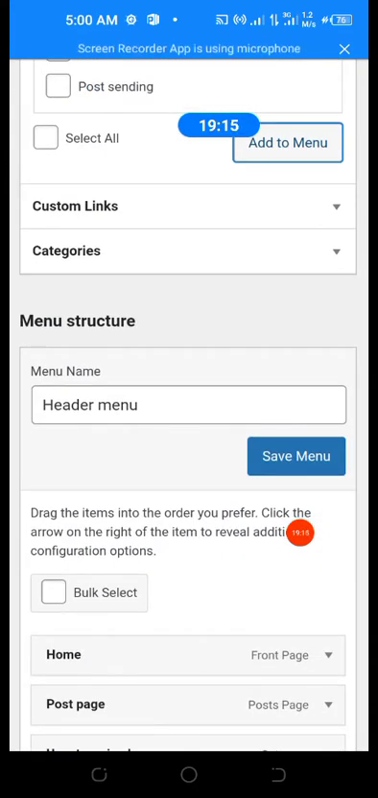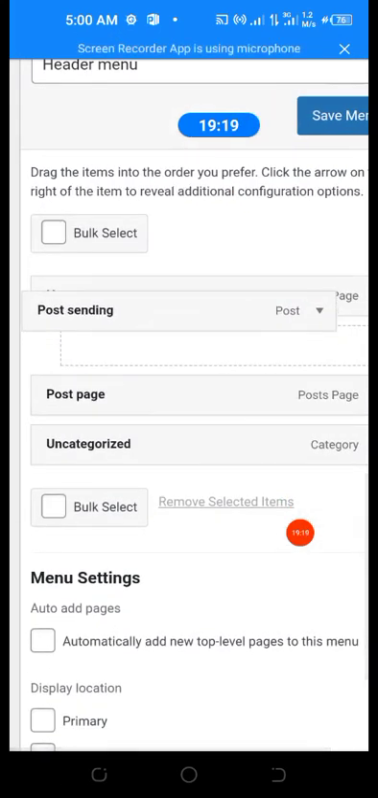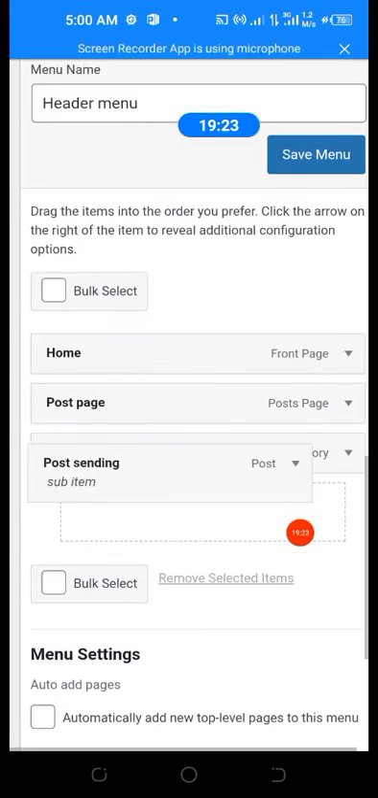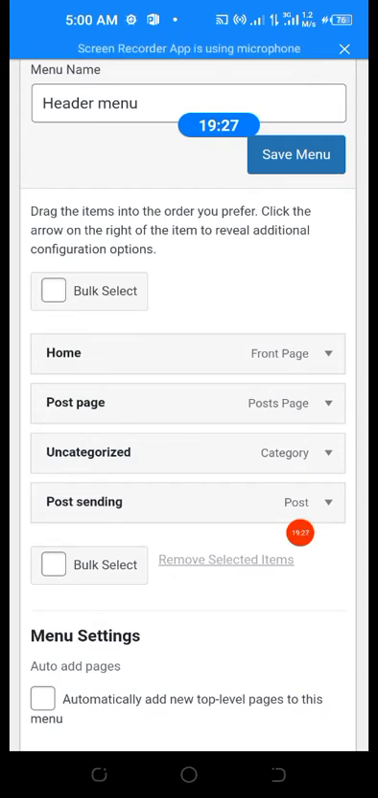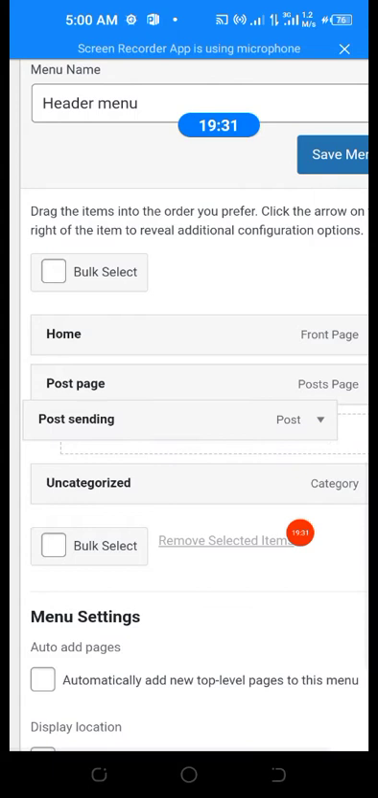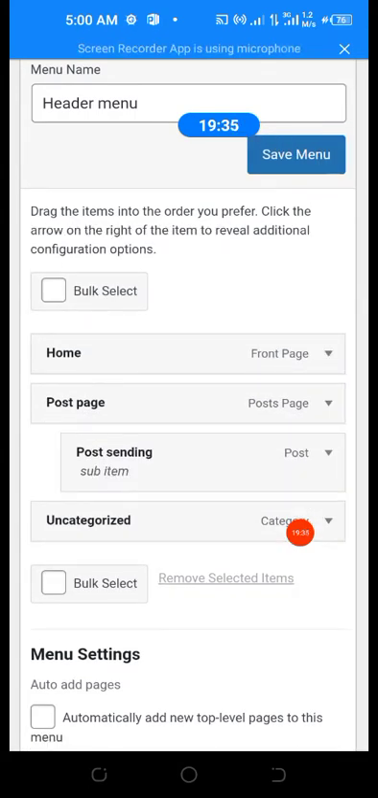Once you have added everything, then come down and rearrange them the way you want them to be. Drag them the way you want. If you want some to be sub menus, you can also click them and add them to sub menu like this, so that it will be below the main one.